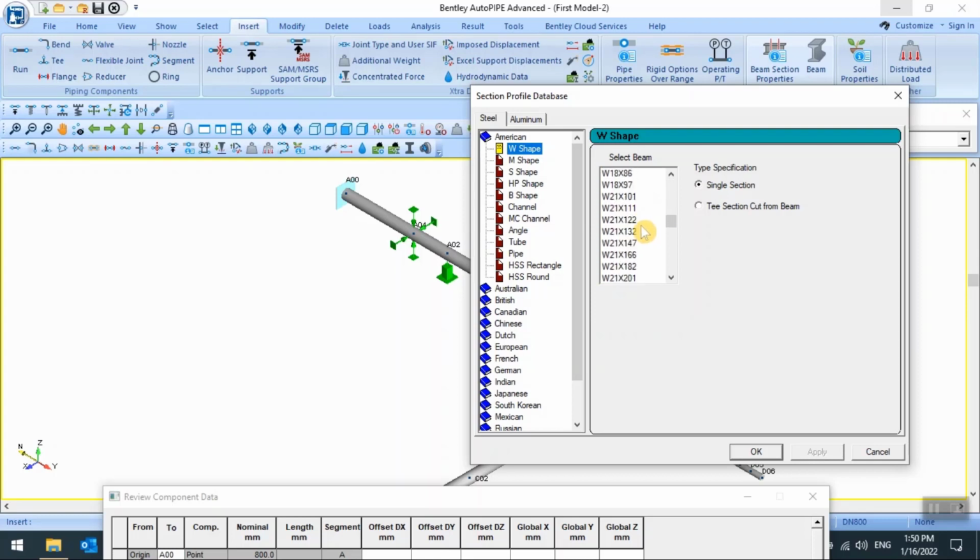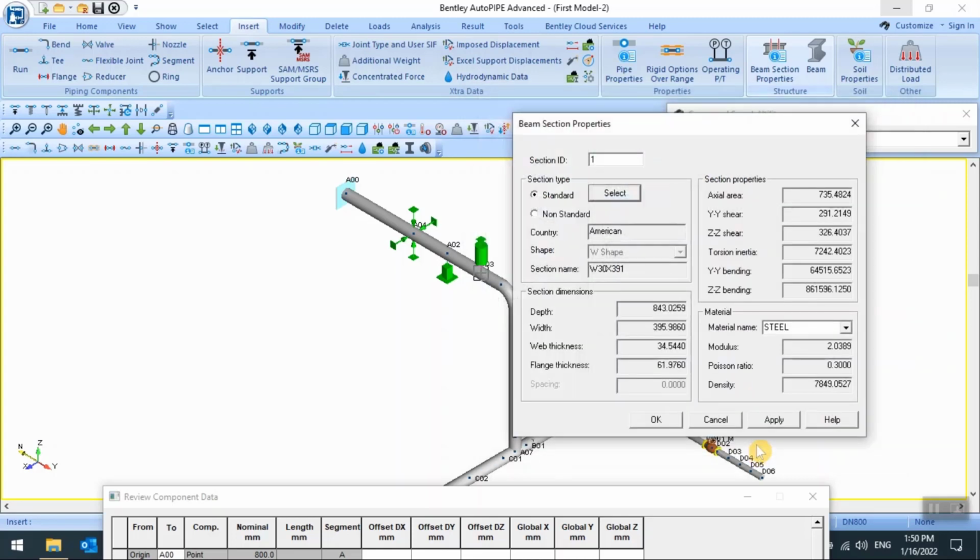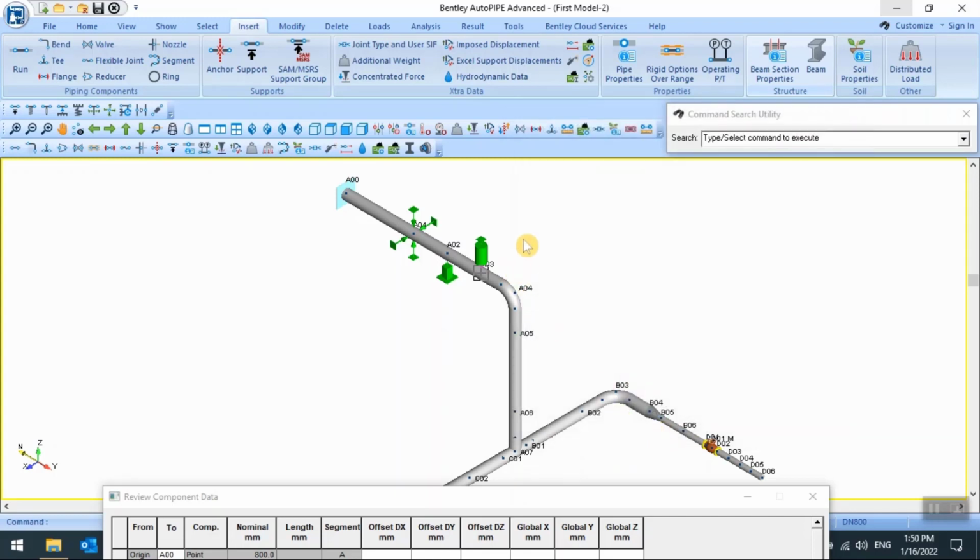Let's say, for example, we are going to select the W30 391. Okay, and now you can see that all of these data are automatically filled regarding the depth and the width, the web thickness, flange thickness, all of that. You will say okay, and now we will start modeling.